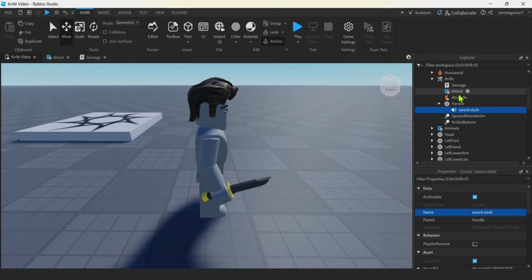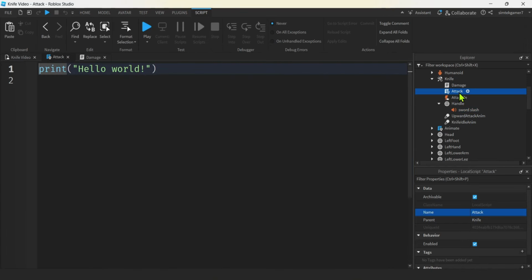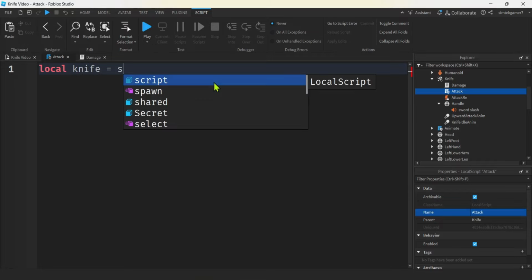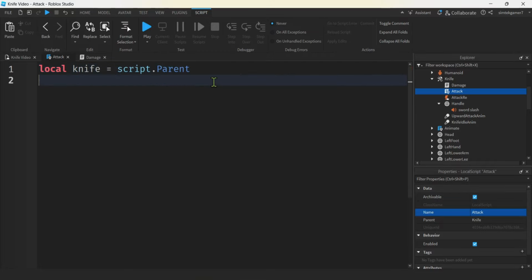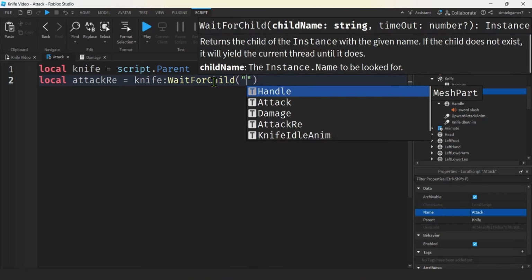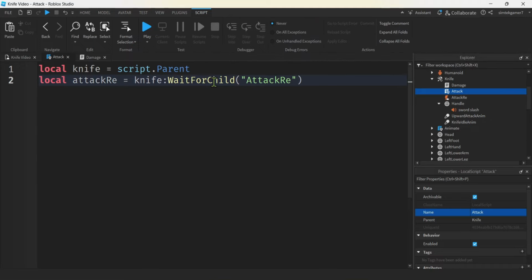It's kind of blue, with a little computer on it. Open that up. Let's get rid of our print statement right there. We'll do local knife equals script.Parent. And what else? Let's get our remote event, right? We have our attack RE, and that will be on the knife. We'll do a WaitForChild, attack RE.